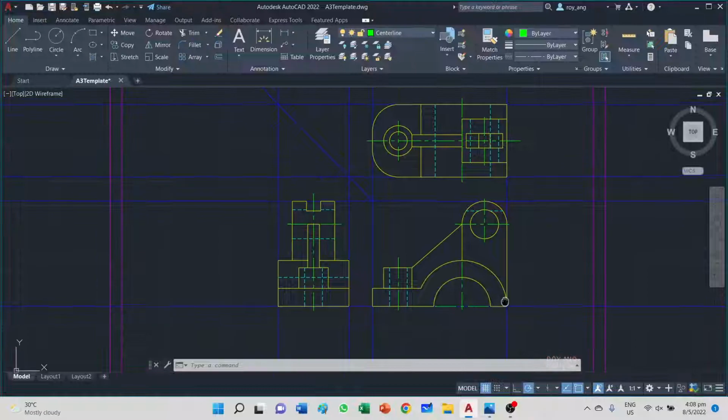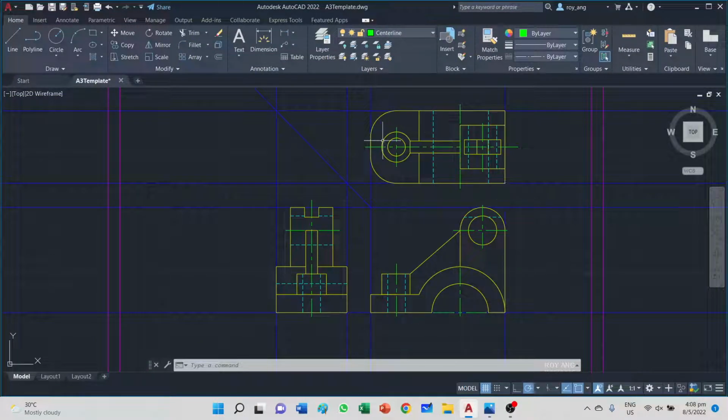Alright. So do check your homework against this drawing. You can take a screenshot, right, and check against your drawing. If you made any mistakes, please make amendments before submitting it to me.